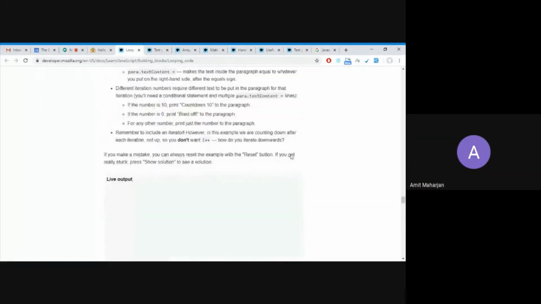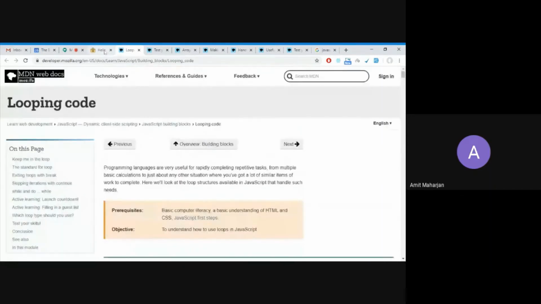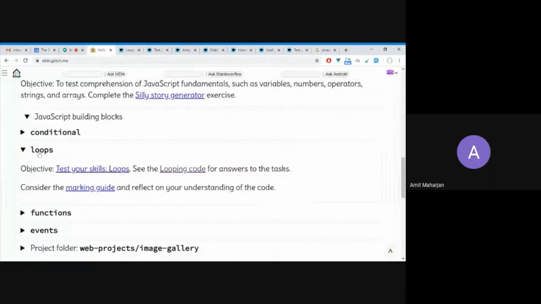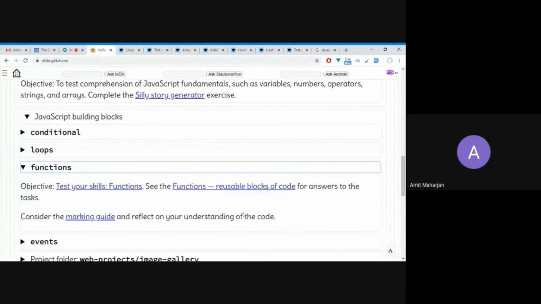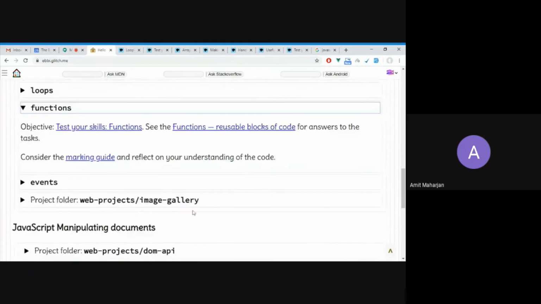So these are some of the examples with the loops. Functions, we have already done the functions, so this must be the revision for you guys.